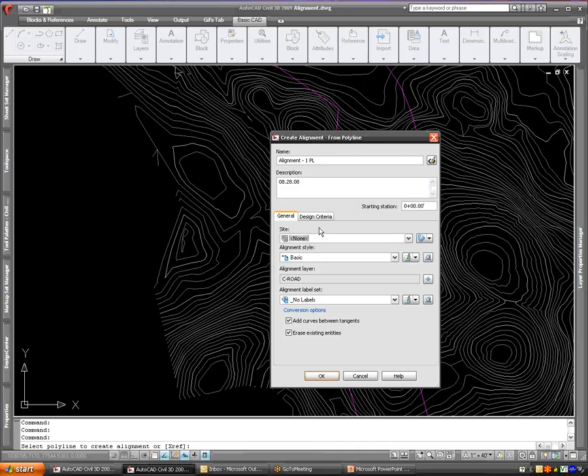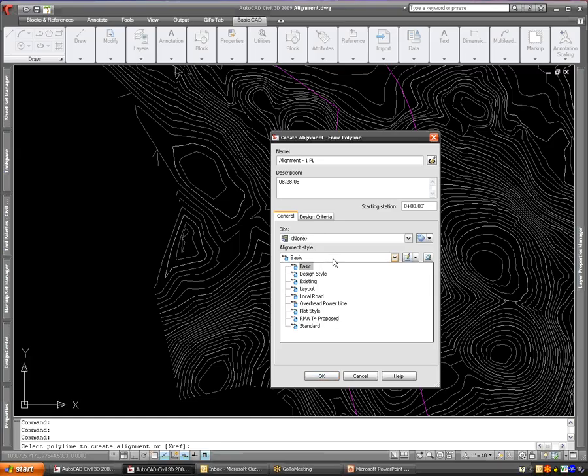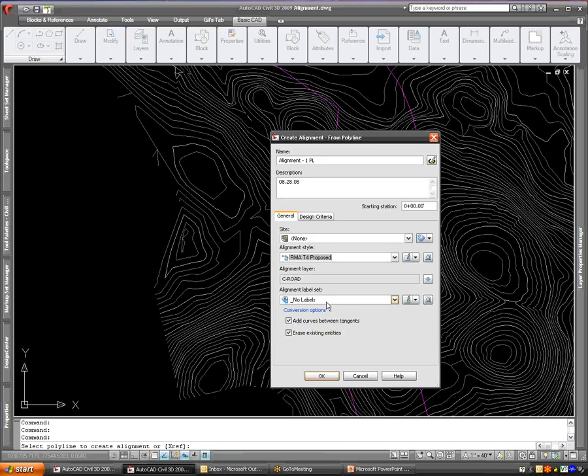And site. You don't have to put an alignment on a site. Sites, as you remember, are different scenarios of design. So we'll probably define site a little bit later, but for now, just place it on no site. Alignment styles is where you select the style you would like. The alignment label sets, same way, select which one you would like.